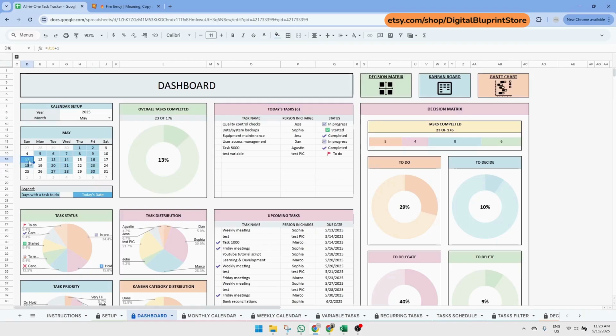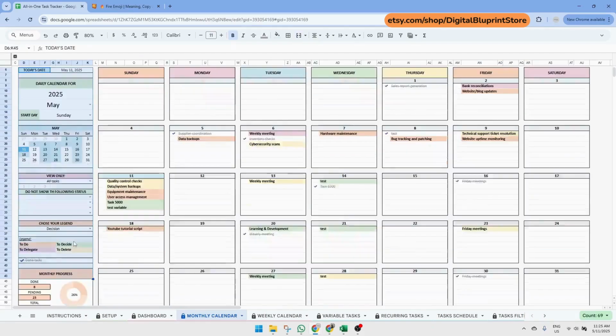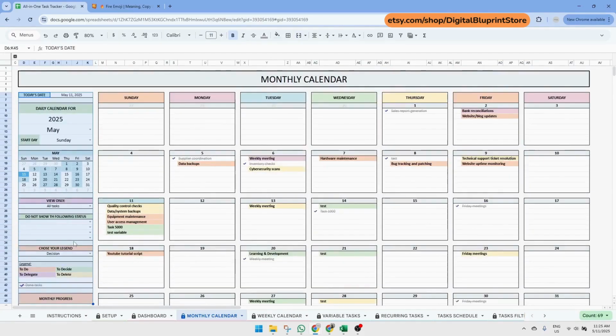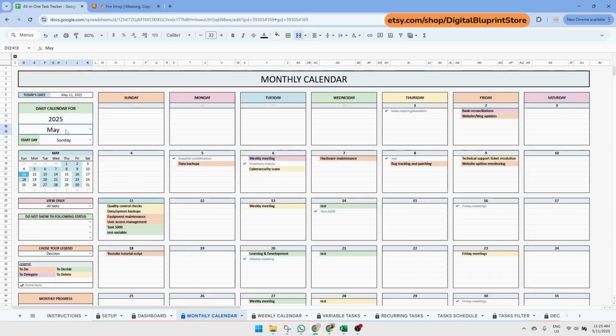So now let's take a look at the monthly calendar. So as you can see here, the monthly calendar is divided into 2 sections. On the left-hand side, you have everything related to the filter and all the features. Then on the right-hand side, you have the main calendar. So to begin, simply enter the year and select the month you'd like to view. You can also customize the start date of the week to match your preference.